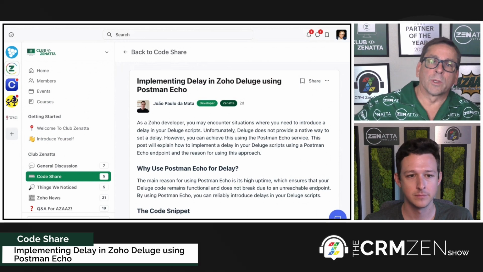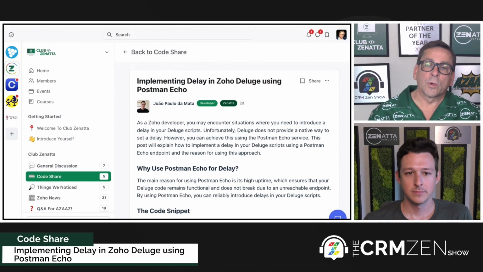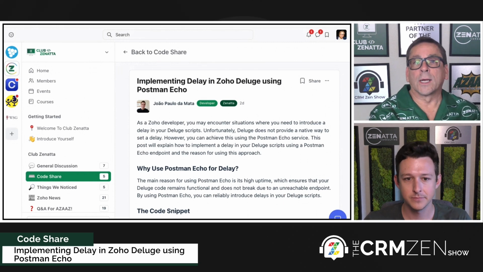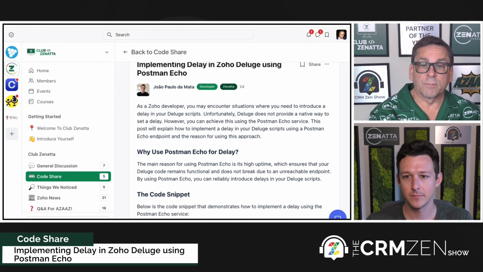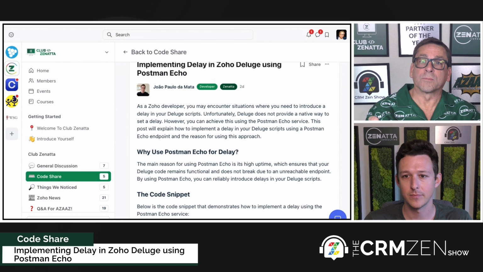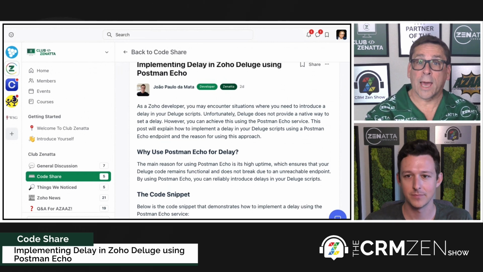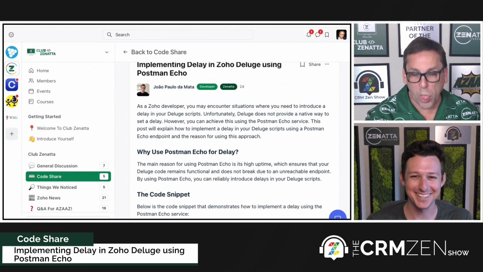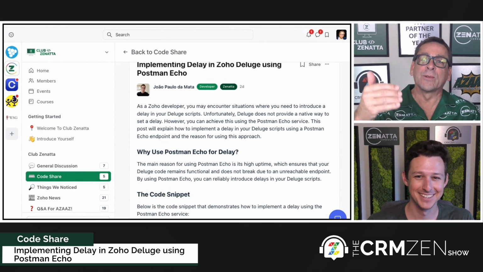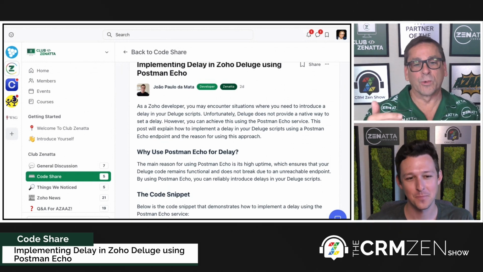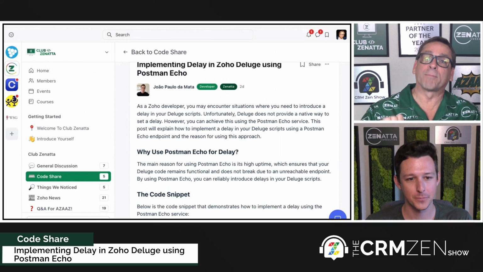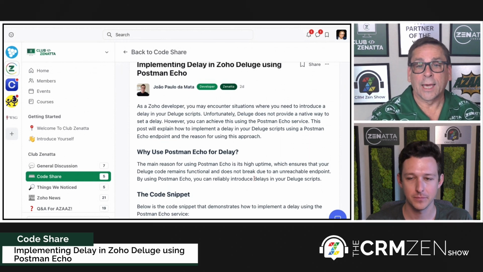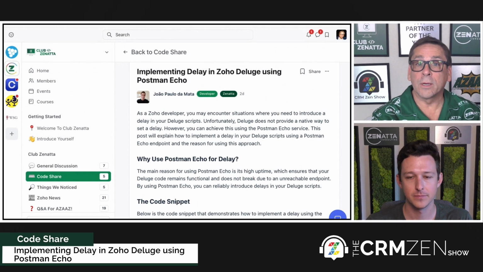JP is coming at us with implementing delay in Zoho Deluge using Postman Echo. So sometimes when you're writing a Deluge script, you need there to be a slight delay to make sure that certain things happen, and things don't step on top of each other. Before you do the next thing, you need to make sure that something has happened. So you want to give it some time to make sure that did happen before the next thing runs. Otherwise, that can cause problems. And so this is one method of doing that.